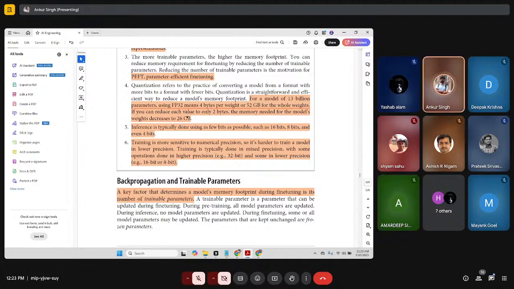This is just for the parameter, sir. After that, you also need some space for the gradient. You need some space for the activation function, right? So usually what they do is they take 52 GB and multiply it with a factor of 1.2 or 1.3 to take into account the other computation as well. Okay. Sorry, I couldn't put my question in a clear way. That's fine.